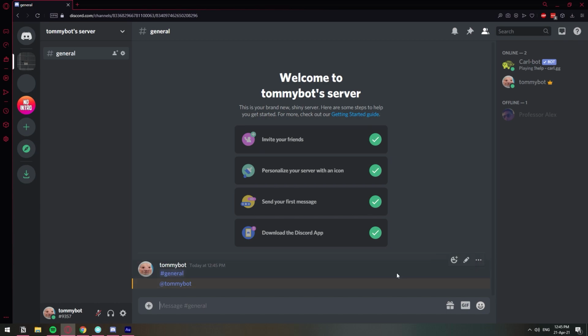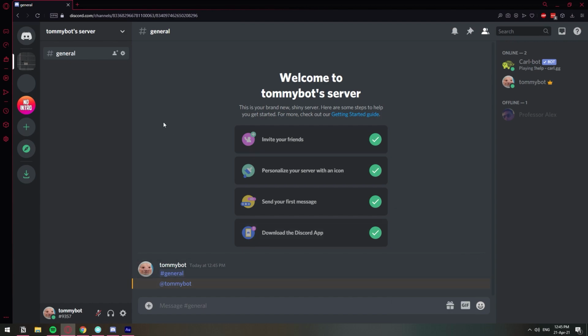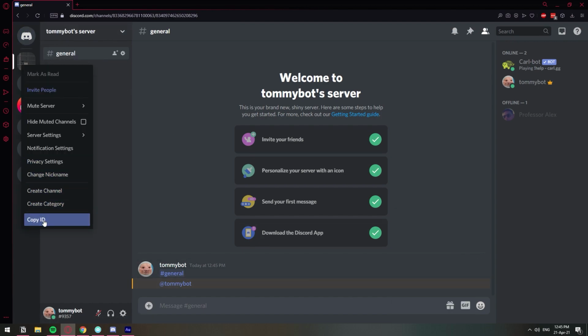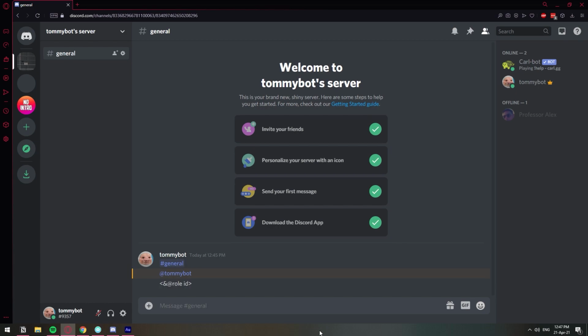You can also get a message ID. You right click here, copy ID, and even your server ID. I think you can right click on the server and then copy ID. The last one was role ID, which if I'm not mistaken, you access it by opening the brackets, then the and sign, and then the at, and then the role ID. Sorry, the role ID is backwards. Let's get a role ID.